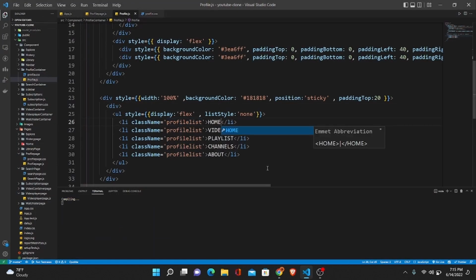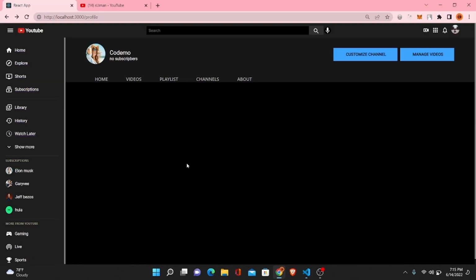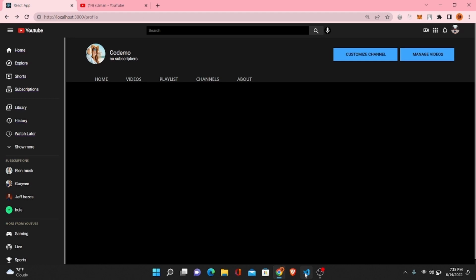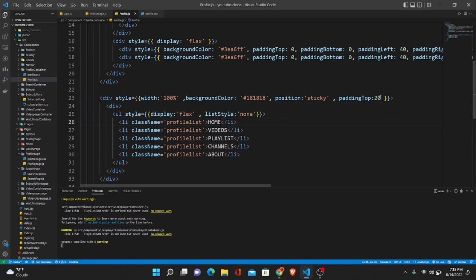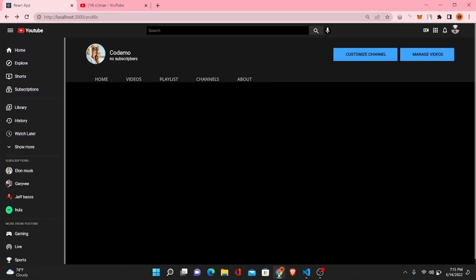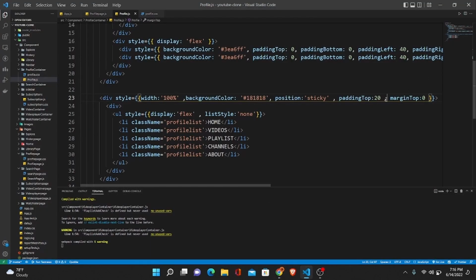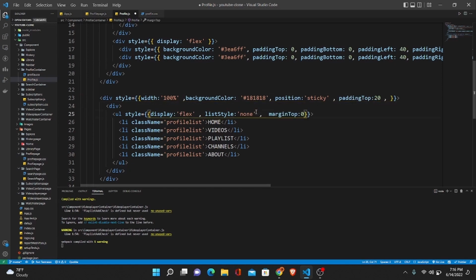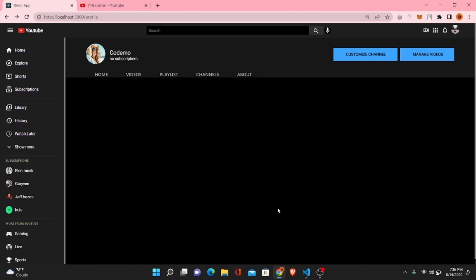So let's give it a calc, and now let's see. Okay, now it looks pretty fantastic, fabulous, just like this. Maybe we need to give it a margin for this. Let's give it a margin of 0, and let's see. Okay, nothing happened here. I'm sorry, because we need to give this margin top not there but here. Now let's save this. Okay, now it looks cool.